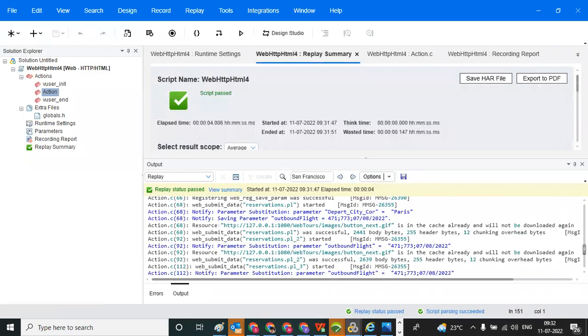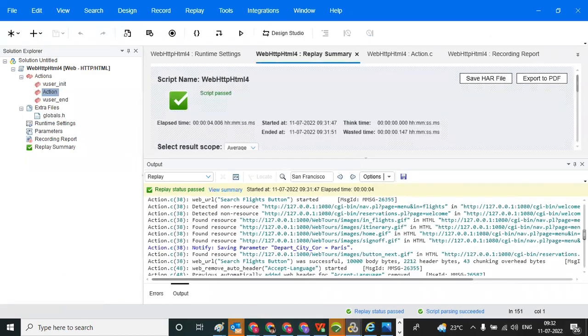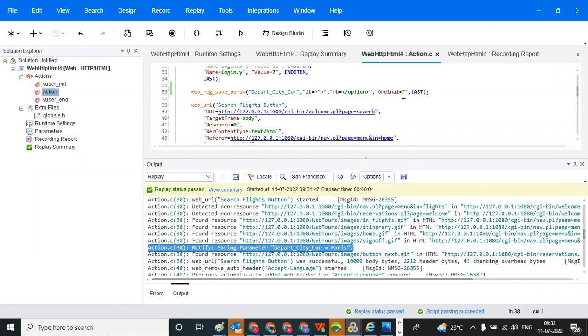See, now we go there. Which city is picked? Paris. It means for ordinal, if we use ordinal equal to all, all the values in the drop down will be captured. Otherwise, if you want a particular dynamic value, then you need to give ordinal equal to 1 or 2 or 20, whatever you want. So, is everyone clear on ordinal? Yeah, clear.